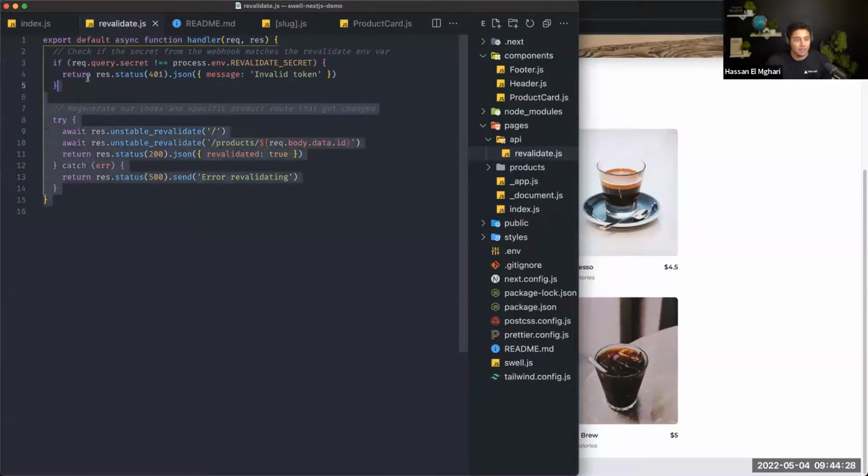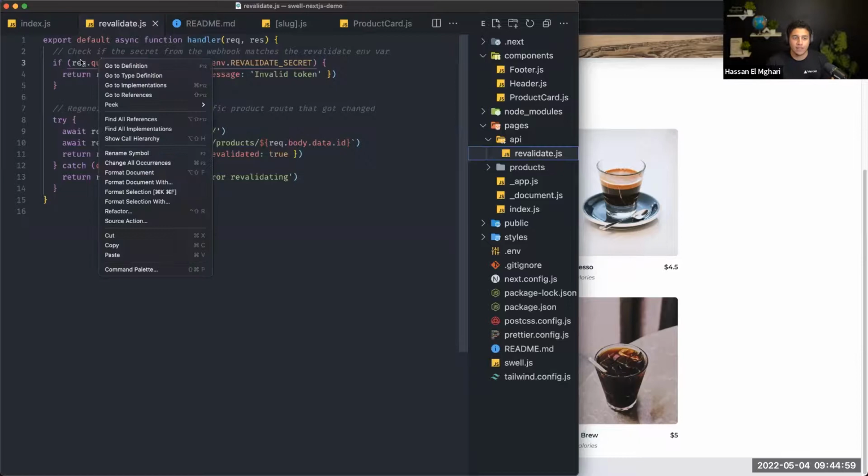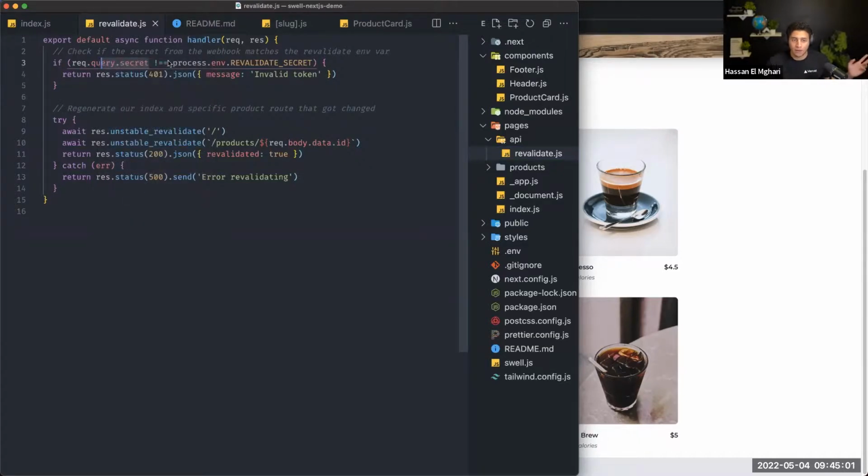So going back to this authentication code, what we're going to do is create a webhook in Swell. Swell allows us to create a webhook that essentially says, when a product is updated, I want you to fire off this webhook. That webhook will then trigger this API endpoint, and it's going to send a secret from the webhook, just so this API endpoint knows that, okay, Swell is sending this to me, this is legitimate, I'm going to regenerate the site. So it checks that secret that comes from the Swell webhook against an environment variable that we're going to define called revalidate secret.